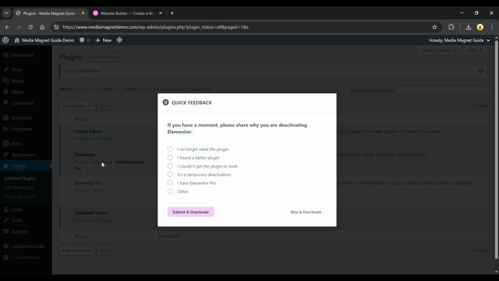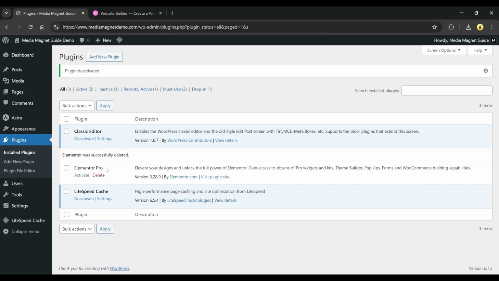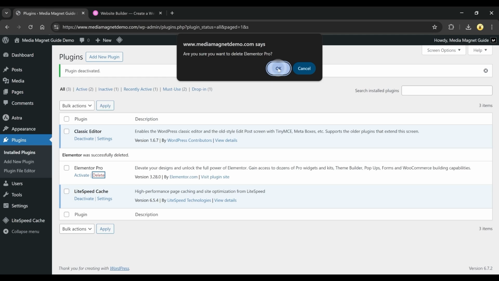A short feedback form might appear. Just select a reason and click Submit and Deactivate. Once both are deactivated, you'll see the Delete option. Go ahead and delete Elementor first. Then do the same for Elementor Pro.